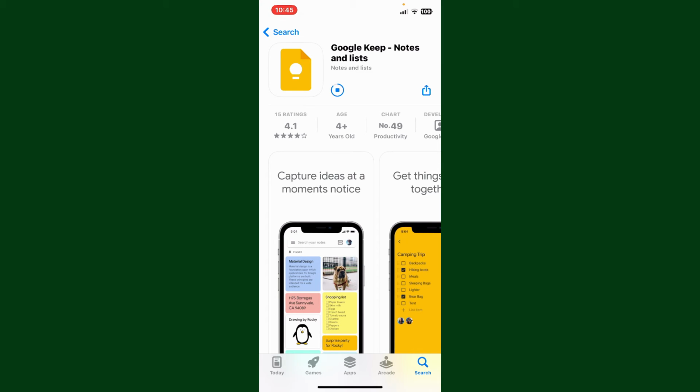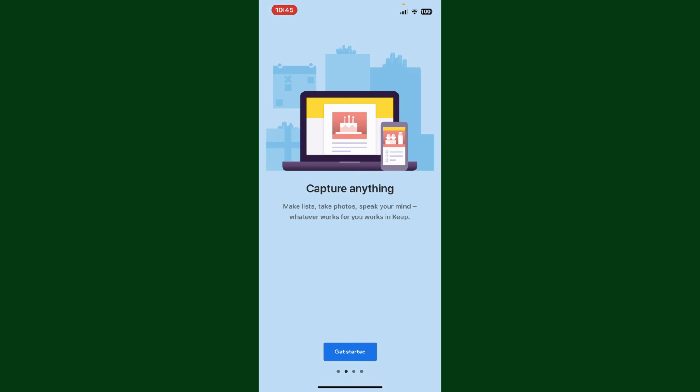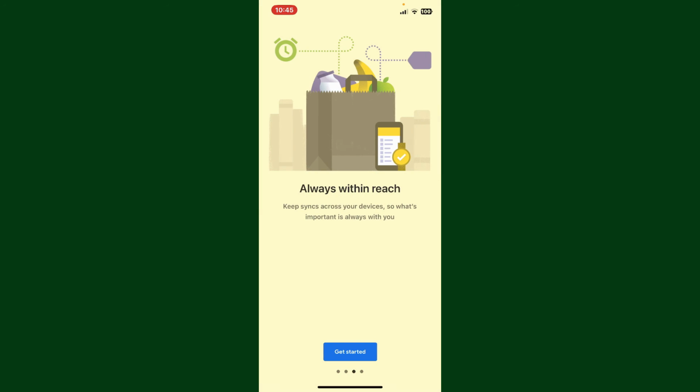Wait until the application is downloaded and installed, and once it's done, tap on the Open button to launch Google Keep on your iPhone. So that is how you can easily download Google Keep for your iOS device.